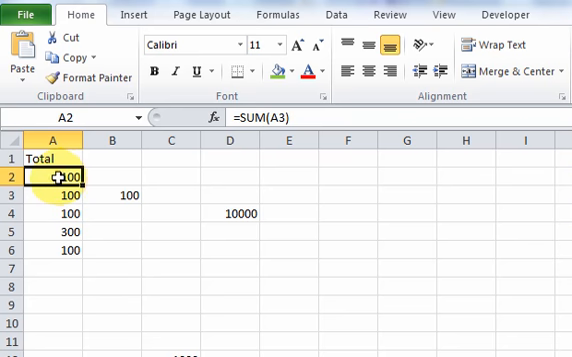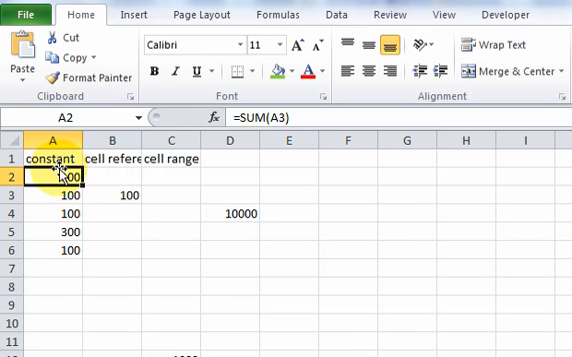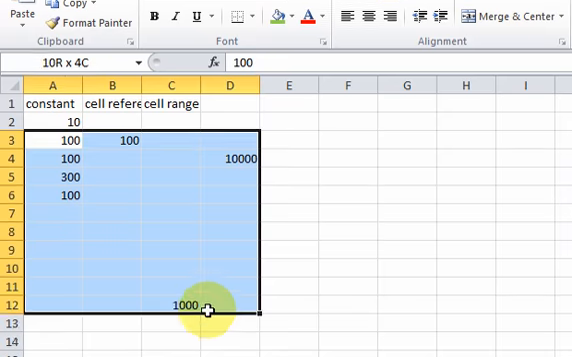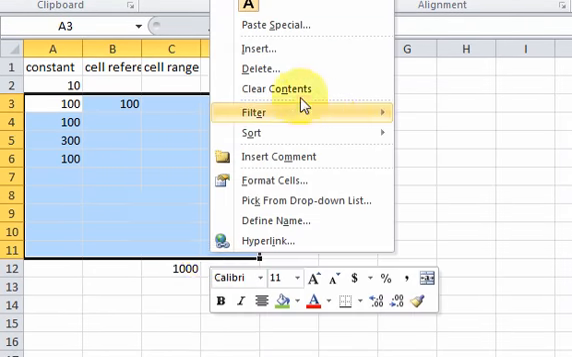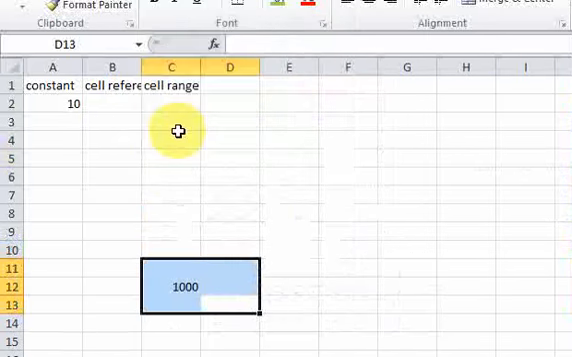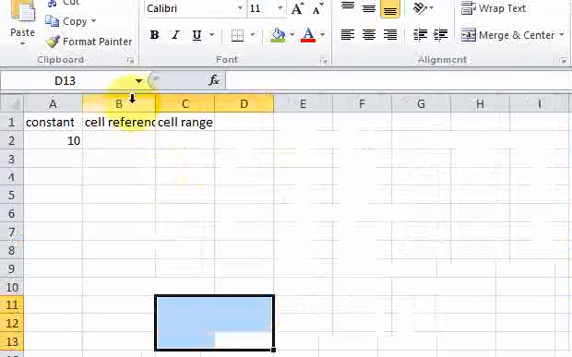Let me just do something real quick here. I'm going to put constant. I'm going to put cell reference. And I'm going to put cell range. And I just want to do something real quick. I'm going to put the value equals sum, and I'll put 10. Let me just clear all this out. So there's a couple ways you can use the sum function, and that's what I'm going to show you here.